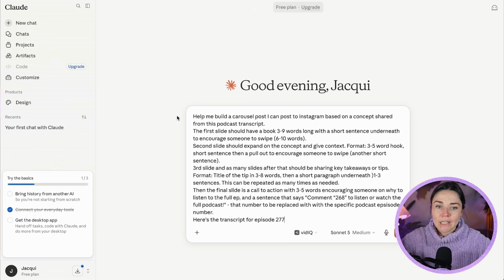But pretty much to summarize what I've got in here, I'm asking it, help me build a carousel post I can post to Instagram based on a concept shared from this podcast transcript. I'm going to then give it a podcast transcript. So I have had my podcast that I've shared. So it's got all of my own thought leadership, all of my own ideas in it. And I've got that transcribed.